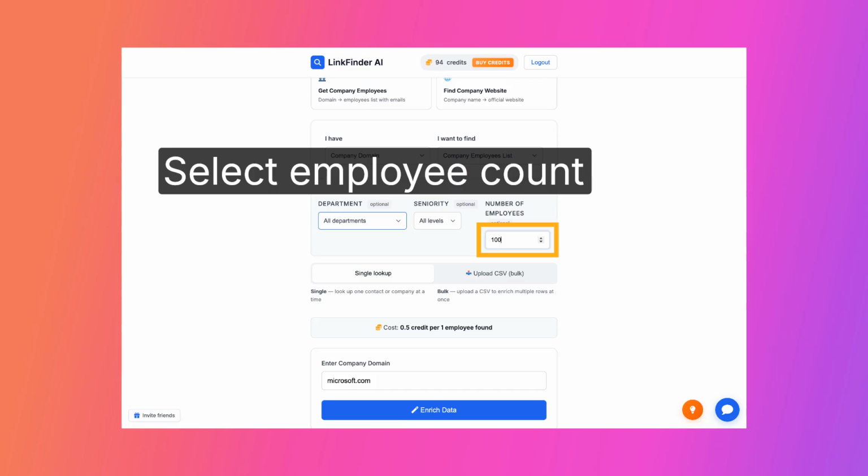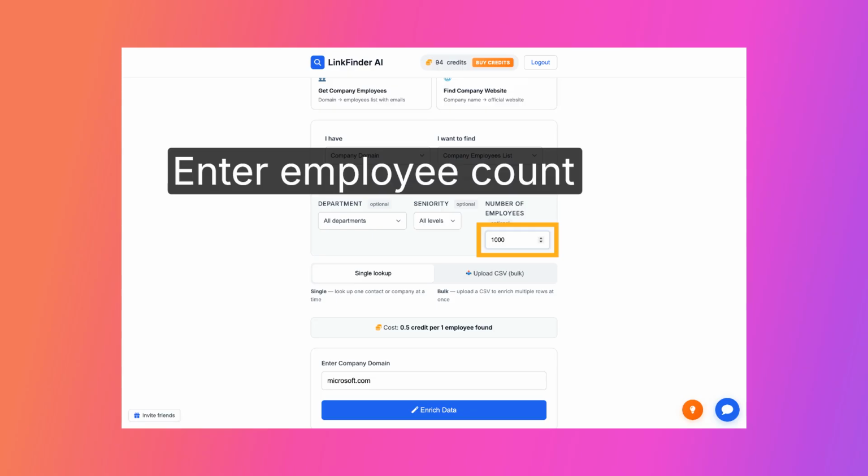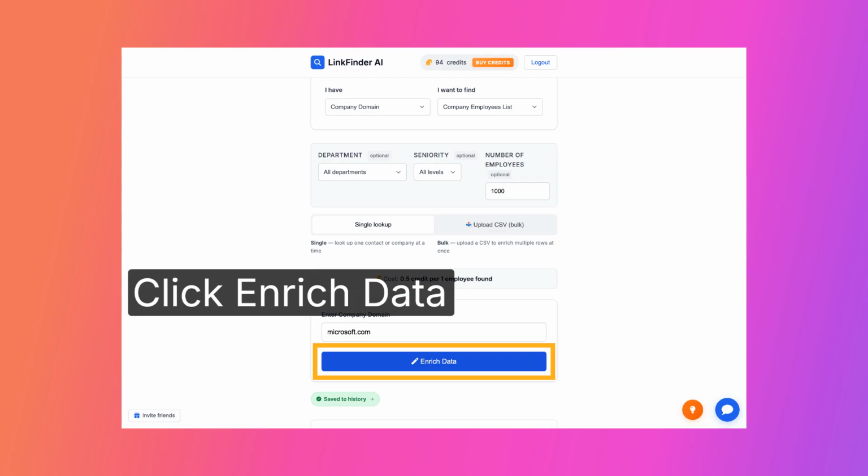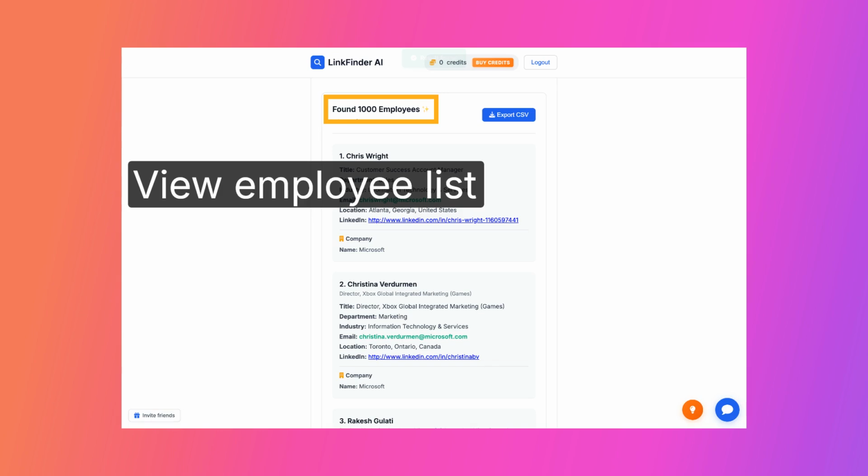Click to select the number of employees to retrieve, for example, 100. Fill in the number of employees to find, such as 1,000. Click Enrich Data to extract the specified number of employees. Click to view the list of 1,000 employees found for the company.